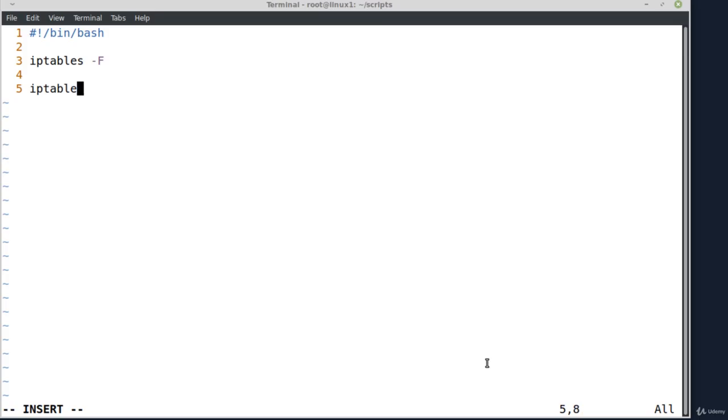So iptables -A INPUT -p tcp --dport 22. This is SSH traffic. -m time --timestart 10:00 and --timestop 16:00 -j ACCEPT. Use 24 hours format when writing the time.